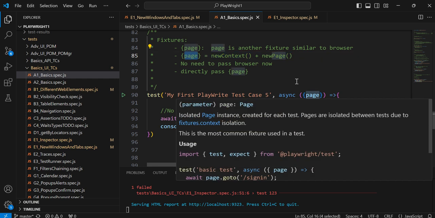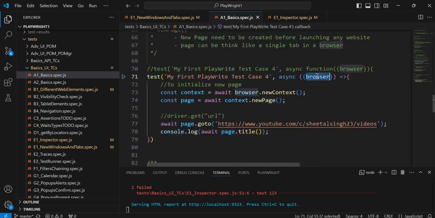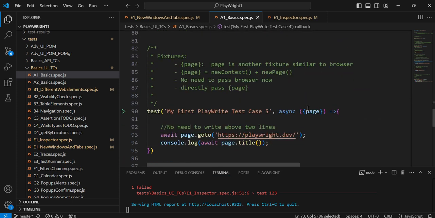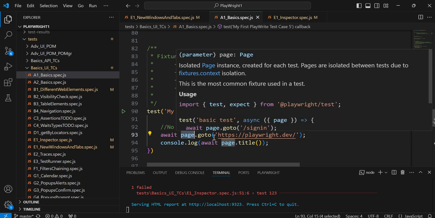Okay, and now we don't need to give the browser here all the time and unnecessarily write these two lines. You can skip writing these two lines and simply pass page here, and you can remove these two lines. No need to unnecessarily initialize a browser, then a tab and all these things. Simply write page on the top of your test cases because Playwright understands that, and then you can directly use page.goto, right?